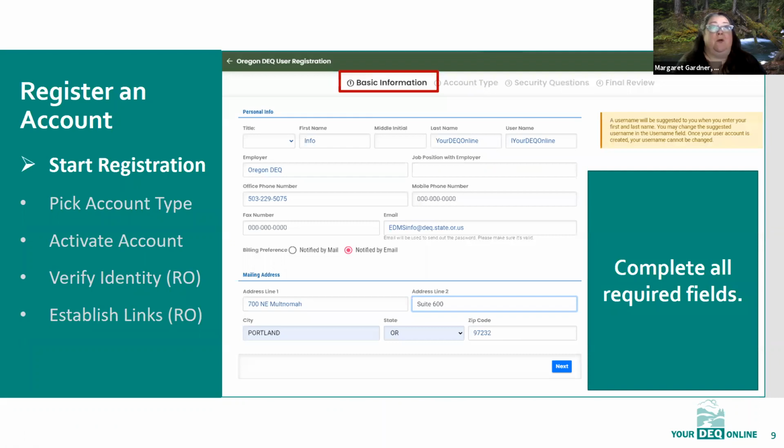Once you click the button that is register an account, it takes you to a page that has a couple of tabs across the top. This one says basic information, and in a grayed out tone is account type, security questions, final review. Those are not active yet until you complete certain steps. So first you enter basic information, and then it moves you across this flow. You'll see this when it's time to do a submittal of some kind. You'll notice that this system is set up that way. It walks you through the steps.